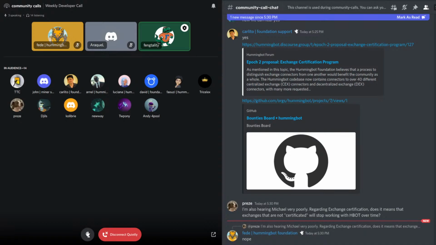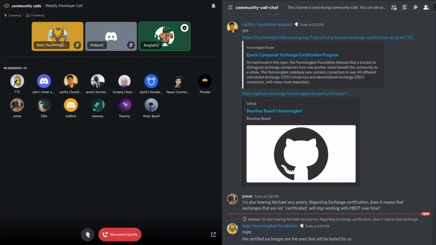Then the foundation will pay an HBOT bounty to the developer for fixing the bug. This process is really designed to improve the quality of the Hummingbot code base, focused on core components and bugs on certified exchanges.